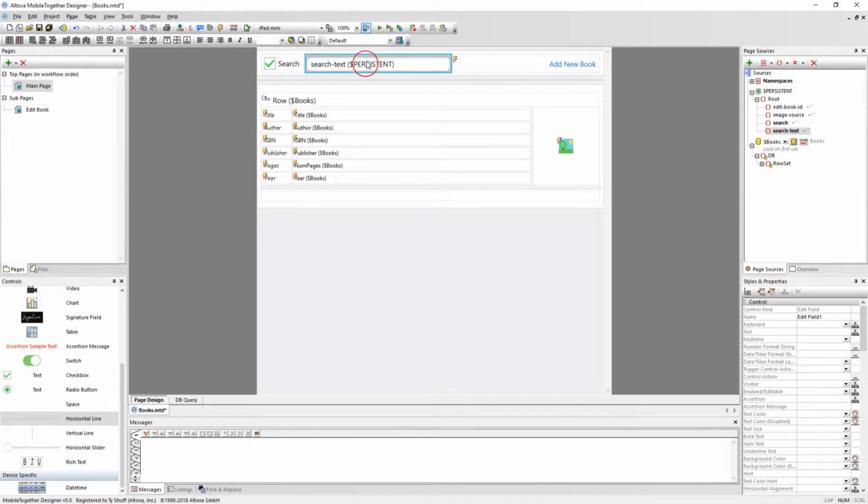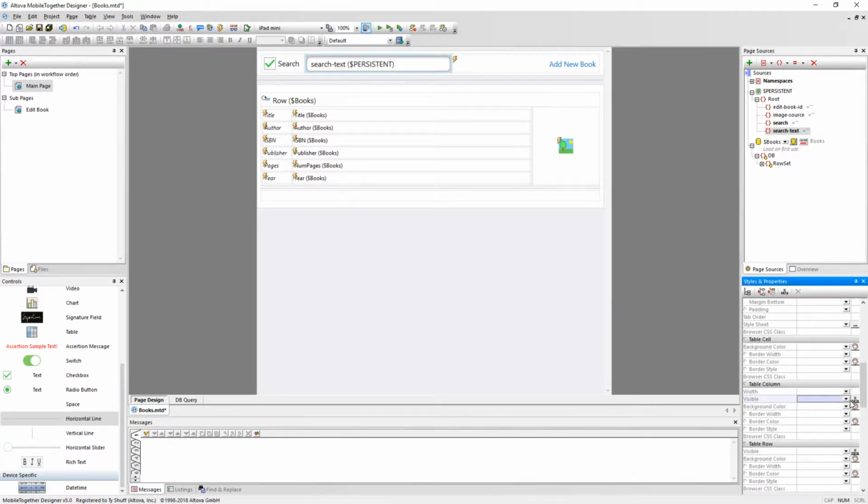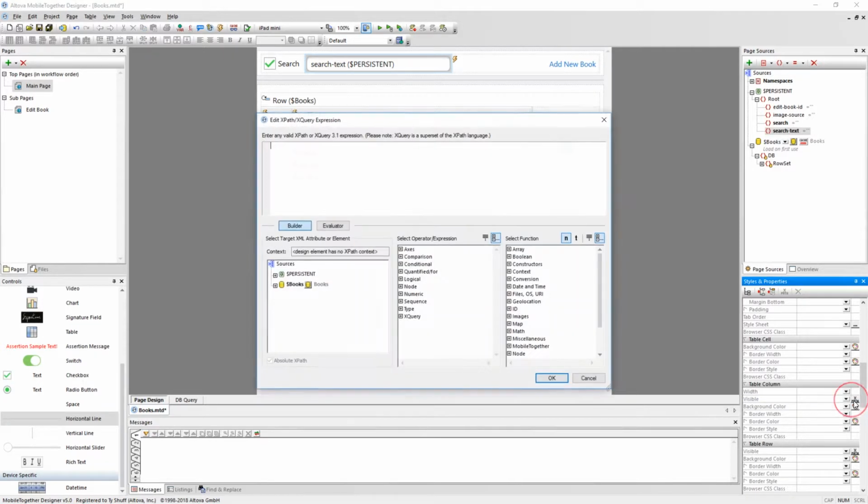Select the Search Text Edit field and locate the visibility property for the column in the Properties pane. It is important to edit the column visibility and not the control visibility. Doing this will allow either the Edit field or the button to take over the entire table to the right of the search box. Click the XPath button next to this property.